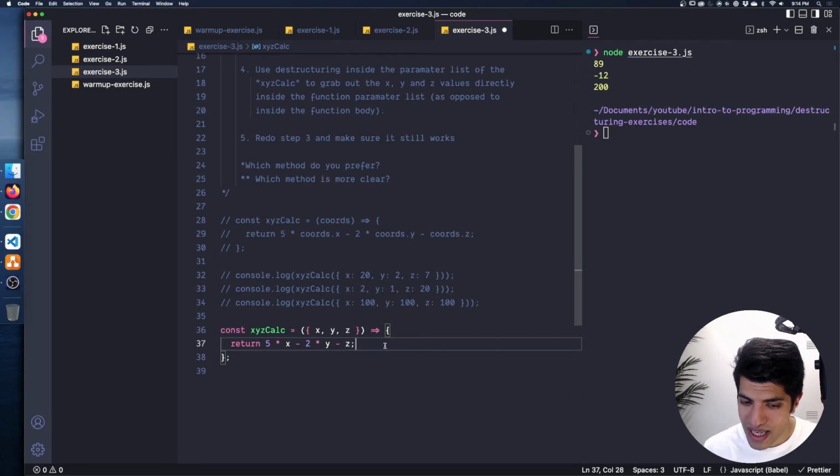Now we could also technically go further than this and actually give some of these default values as well, if we really wanted to get fancy, right?